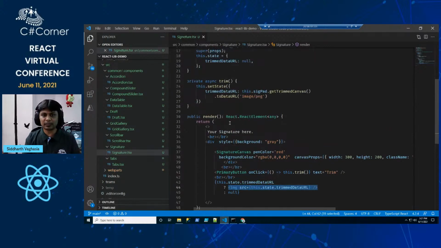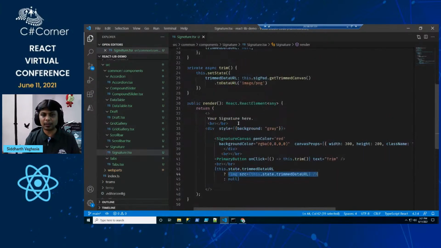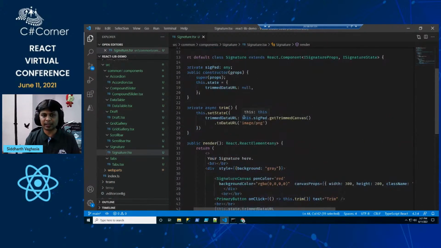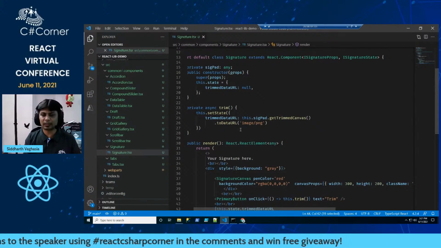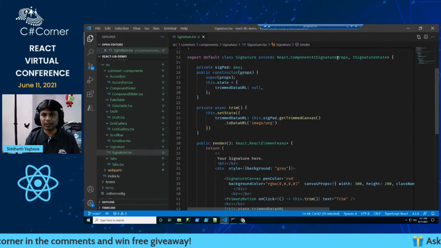Correct. So this is pretty much about the signature component. Again, as I said, there are different options available, which we can go and look into in the documentation and see what all things are possible and what all things we can do with this particular library.